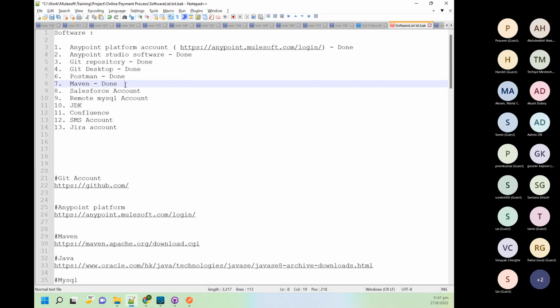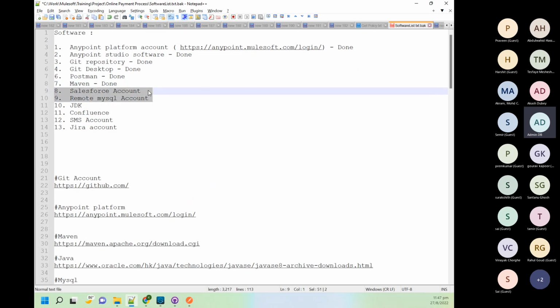Now we have this Salesforce account and remote desktop. This Salesforce account we will use to deal with our Salesforce connector and we will have Salesforce objects and all. So for that, we will need this Salesforce account.